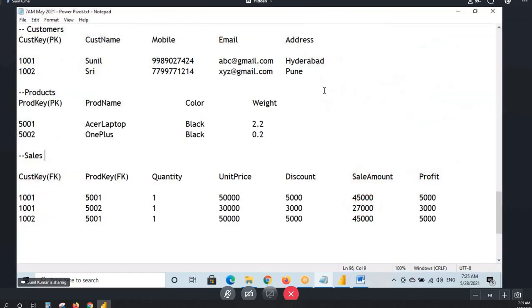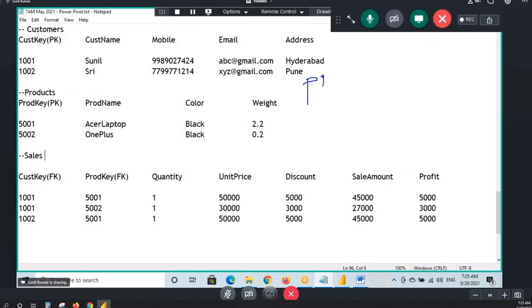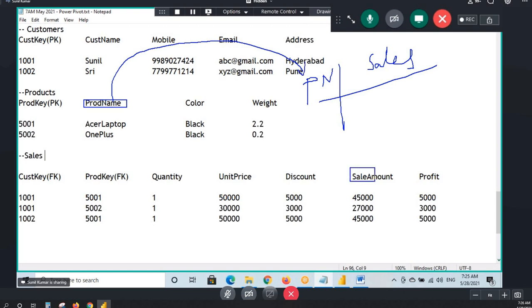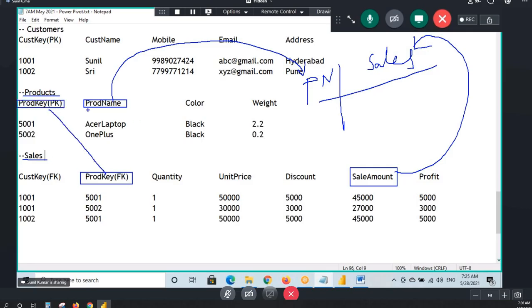Again, they might ask you to show product name by sales, product name and sales amount. For each product, how much sales amount are we getting. This time I need to take the product name from the product table and the sales amount from the sales table. To show the data in this visual, you need to establish the relationship between the product table and the sales table based on a common column, product key.